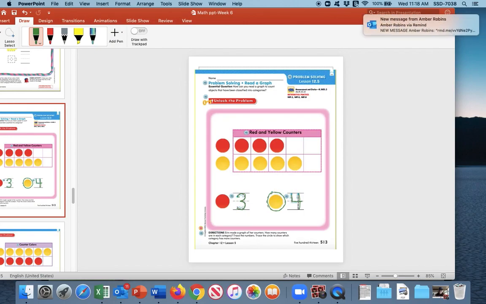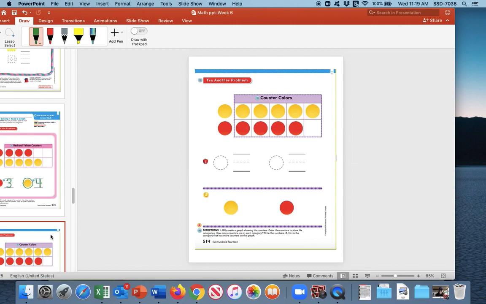So you can go ahead and repeat after me. There are more yellow counters than red counters. And there are fewer red counters than yellow counters. Perfect. Now we're going to go ahead and move on to our next page.